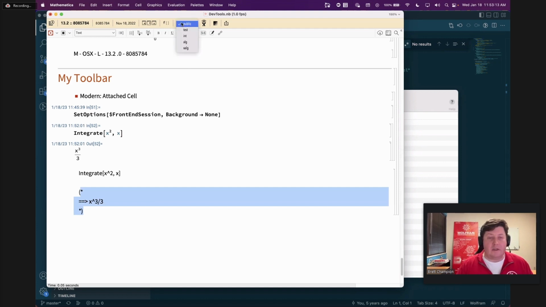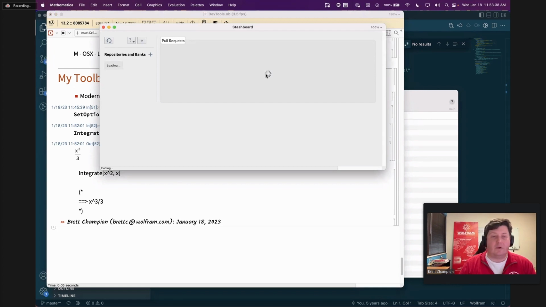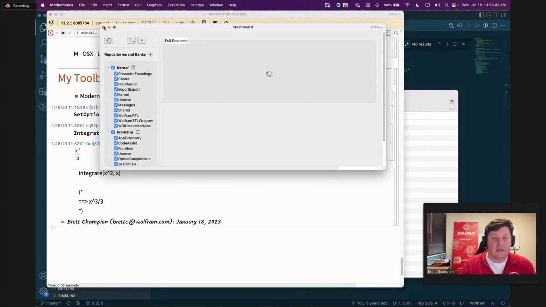Public is a drop-down menu that is letting me choose which instance of a Wolfram Cloud I want to be using. This button just puts in a little timestamp, or date stamp I should say, for notebooks where I want to know when I started working on them. This brings up the stash board that we use for interacting with Git.